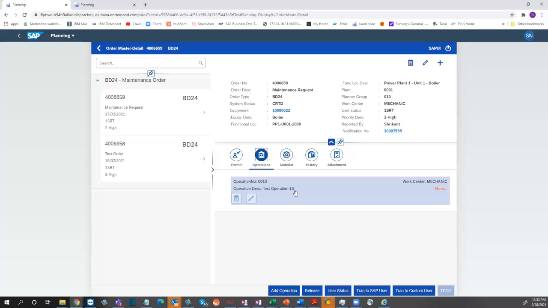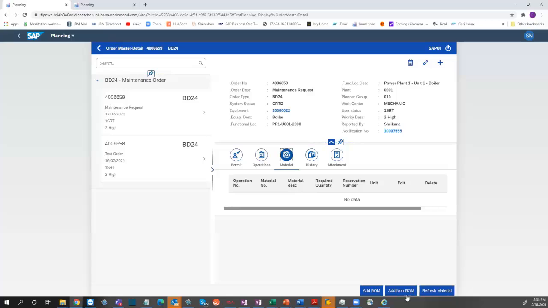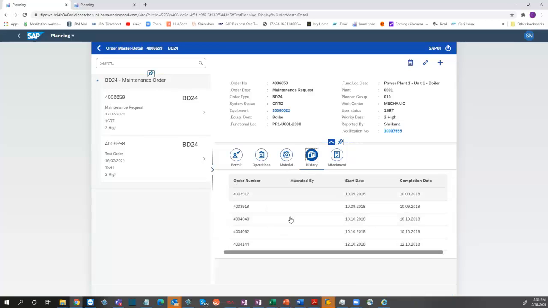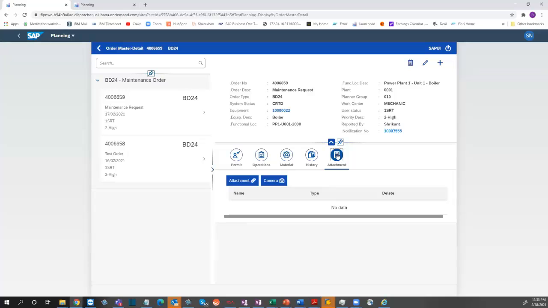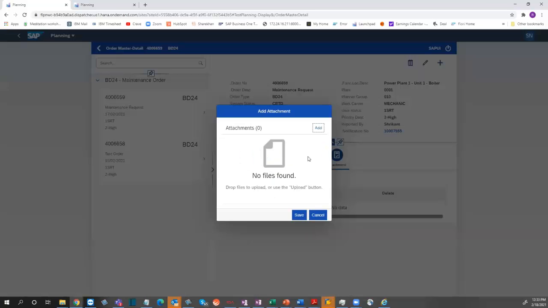If you remember, we put that operation. So I have not assigned any material. I can add a BOM, add new non-BOM, add new materials. I can look at the history. These are the orders at this, and there was no attachment, but I can put an attachment.